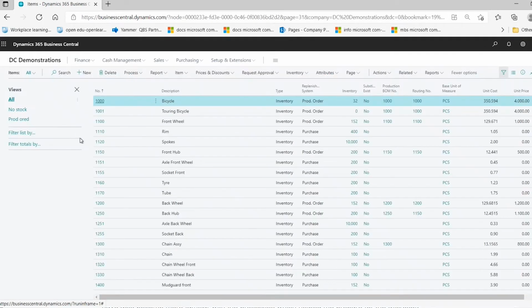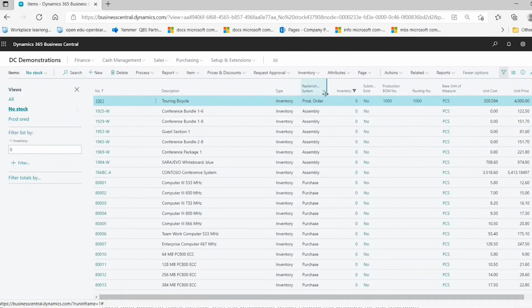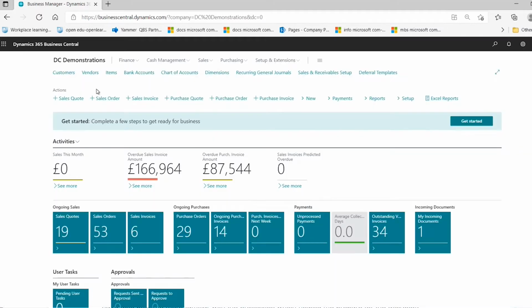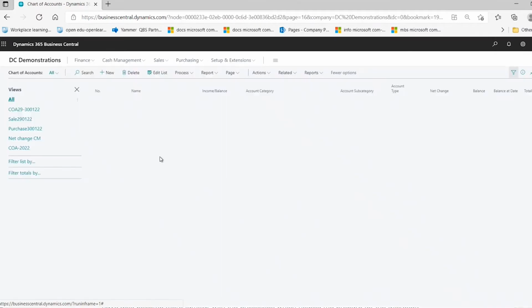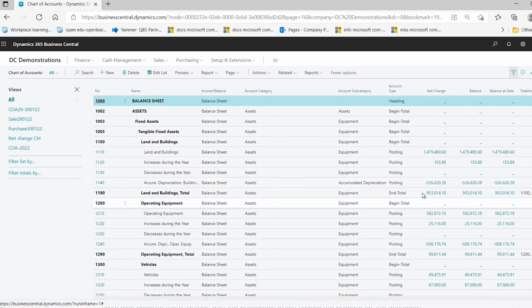So here's another one that I've got on items, where this one is filtered for anything where I've got an inventory equal to 0. So it's giving me all inventory where I need to perhaps reorder. And then obviously on something like the chart of accounts, where we want to look at the net change, rather than, as you know, that the net change is there for all the periods, there are specific filters.